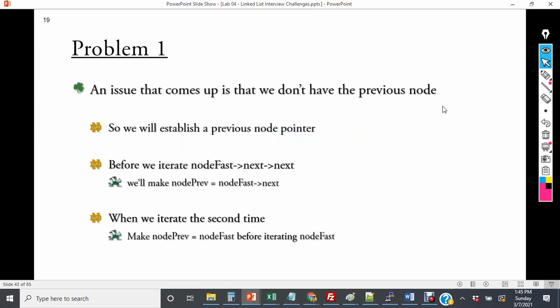So an issue comes up that we don't have the previous node. So what you're going to see in the solution that I've presented is that we have a slow, a fast, and a previous.